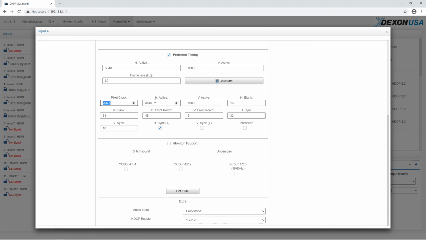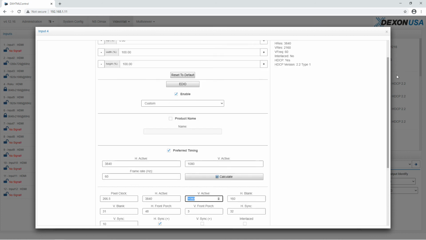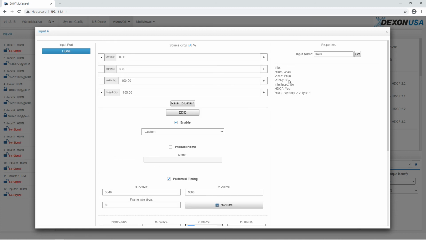And that will essentially spoof the computer or source into thinking it's plugged into a display, a monitor that is 3840 by 1080 native. So the computer should allow you to select that resolution now. Well, that's about it for input timing. Since I didn't click apply, it still says 3840 by 2160.